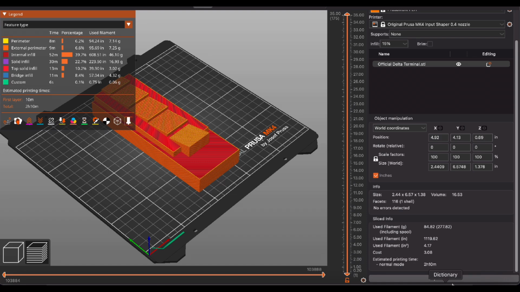Then I press Command I or Control I. Then you get the Delta terminal or whatever terminal you're going to be 3D printing, slice it, and you see the print time. Once you see the print time, you press Export G-code and export it onto a USB if you're using the MK4. If you're using the MK3, you have to put it onto an SD card.